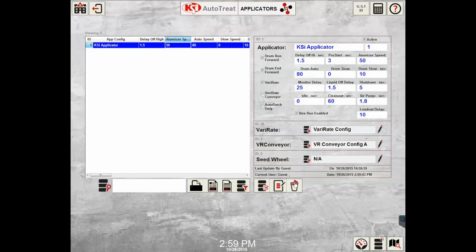The delete button is represented as a trash can. That would be to delete this KSi applicator configuration. For this example, we do not need to delete this KSi applicator. And that would usually be done by a KSi technician or an engineer.